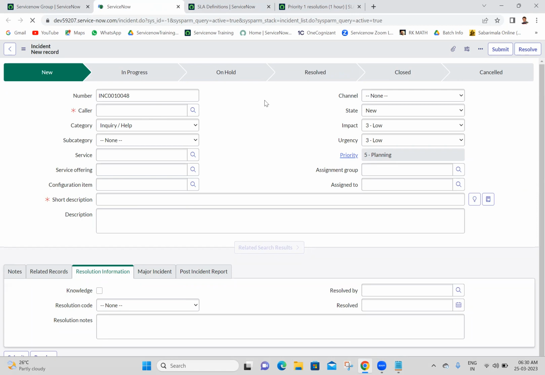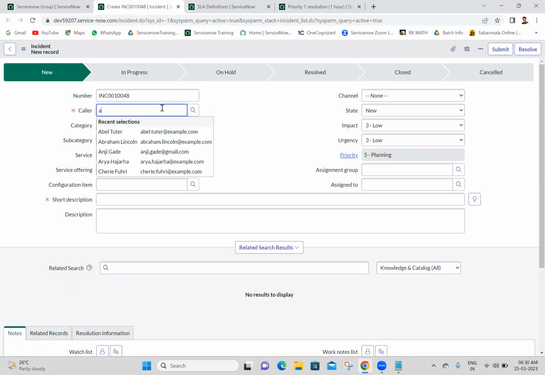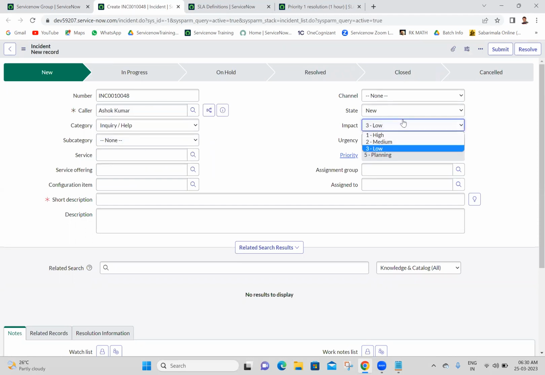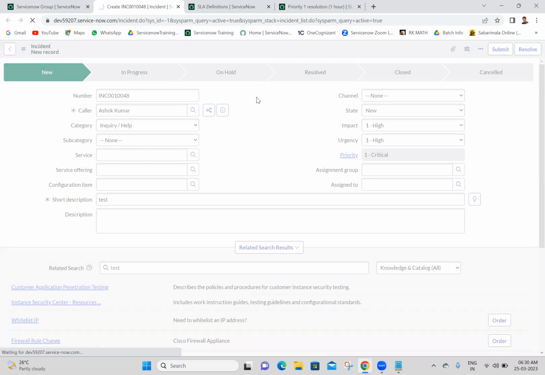So here I'm selecting a color, something. Show. Wait. I'll say priority one or something. Test. I'm saving it. Now you can see whenever an incident is created, it will automatically create a task SLA against this particular incident.